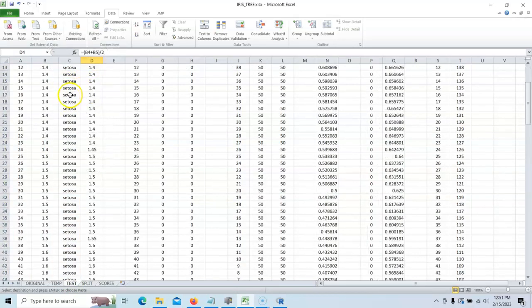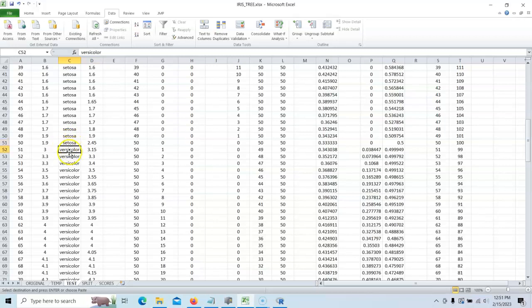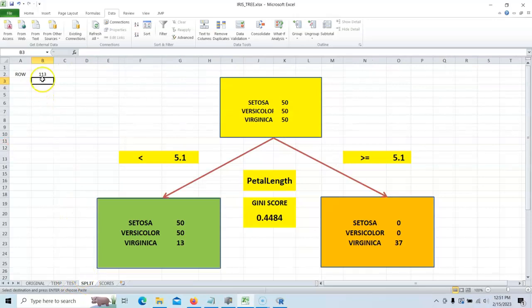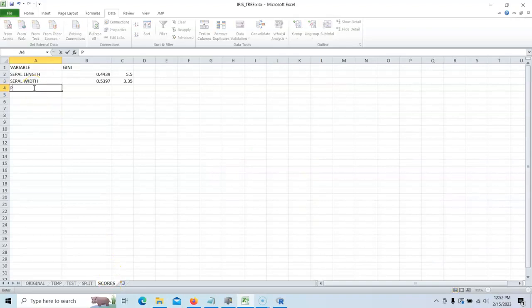Just eyeballing the data right down the path, it seems to be a perfect split right here. Look at that. There's nothing. If we just draw the line like at 1, the setosa, you can see I could just keep increasing the row, and they all are setosas until I get to like row 51. Look at that. So at 2.45, it's a perfect split. Look at the Gini score, 0.3333. So let's put that over there. The petal length is at 2.45, and it's 0.3333.